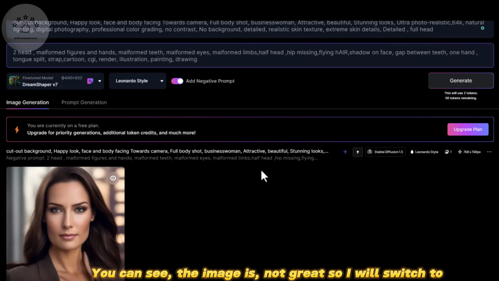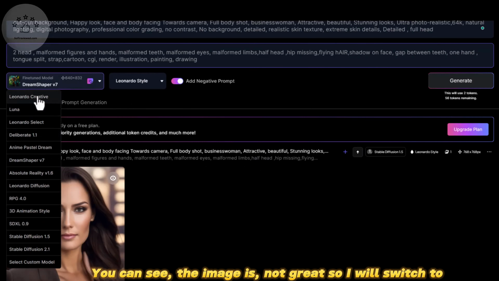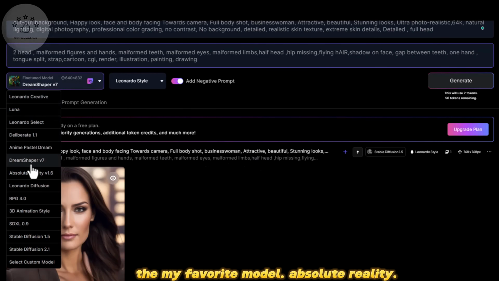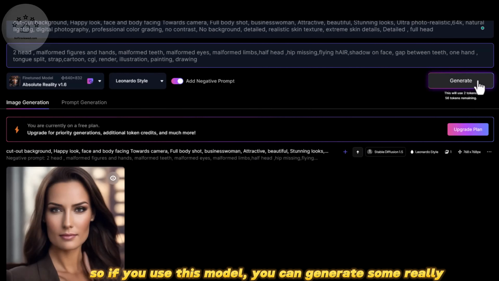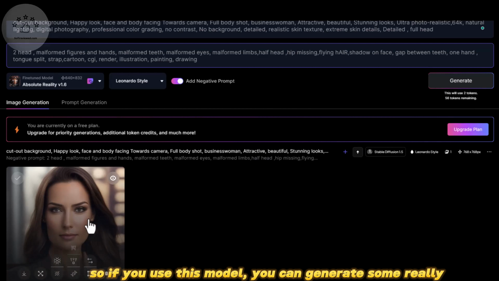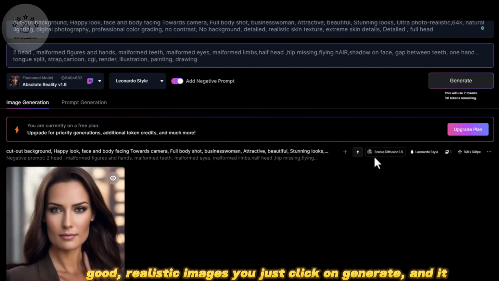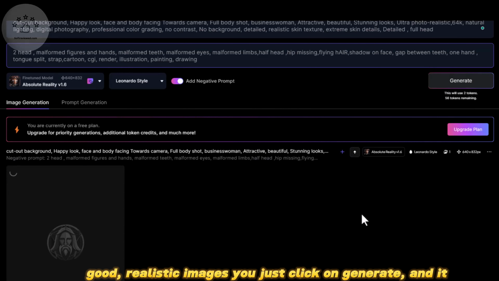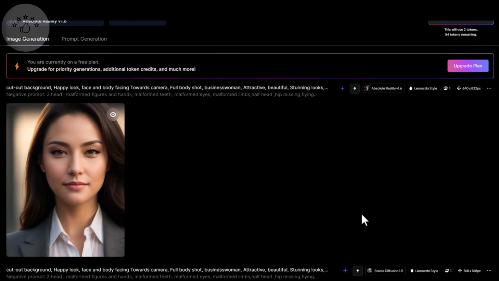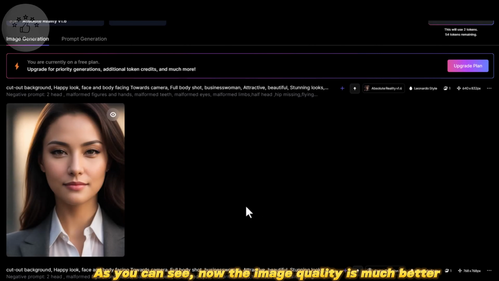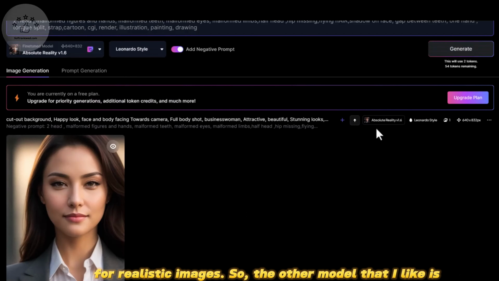As you can see, the image is so I will switch to my favorite model, Absolute Reality. So if you use this model, you can generate some really good realistic images. You just click on generate and it will generate the same image using a different model. So the prompt is all the same, and we only changed the model. As you can see, now the image quality is much better when you compare to the previous model for realistic images.